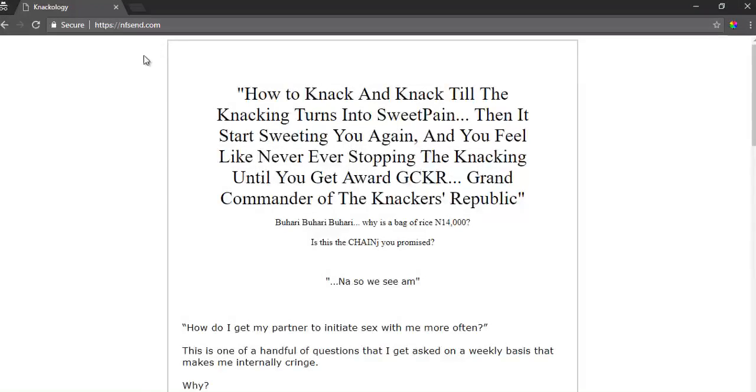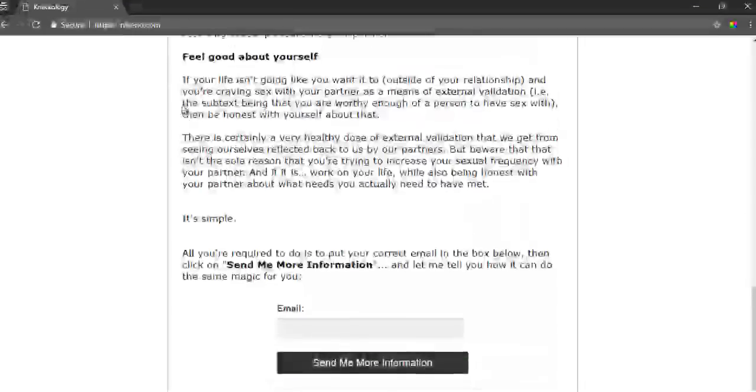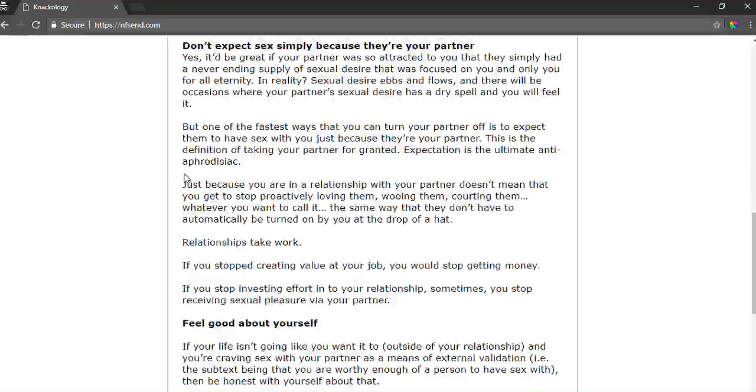So that's how to install Let's Encrypt SSL on a cPanel server.